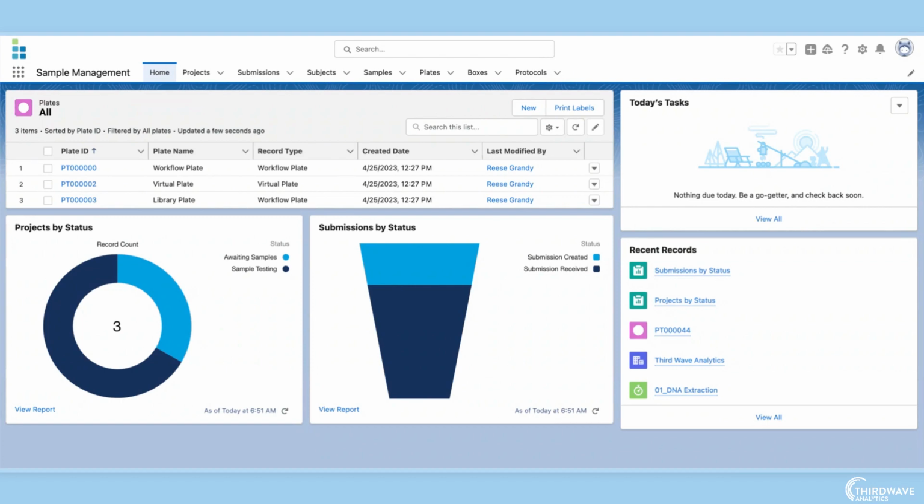Lockbox LIMS has a unique plate map feature that allows users to assign samples or libraries to wells within plates. This video will demonstrate the plate map functionality, including creating a new plate, customizing the plate's configuration, adding and removing samples, and reserving wells within the plate.